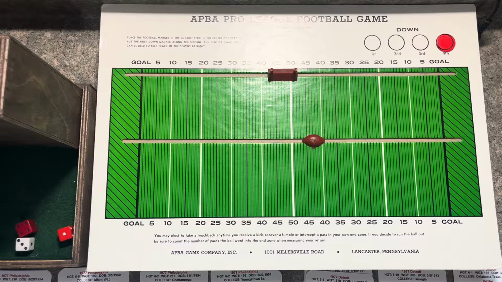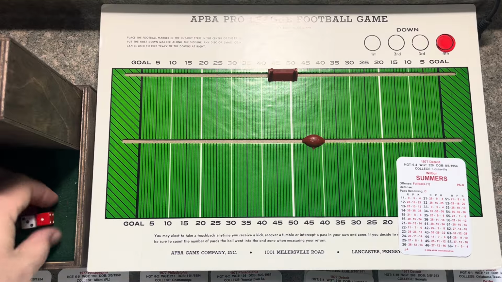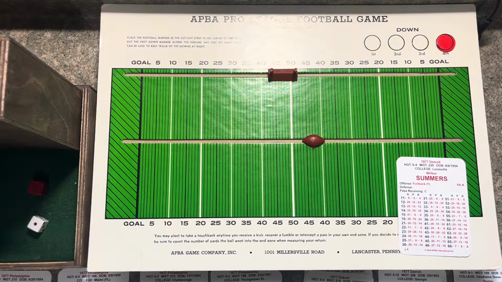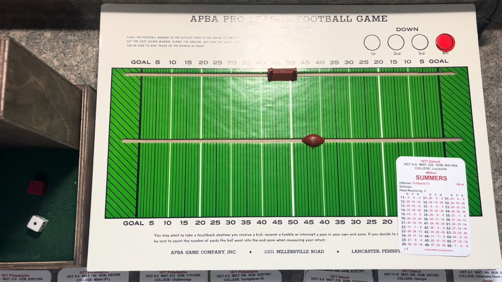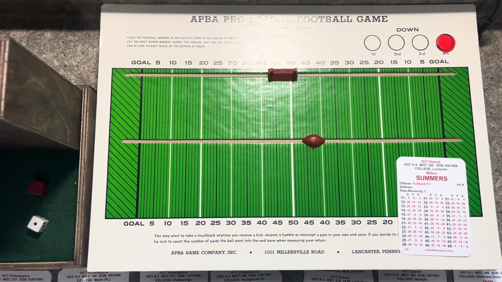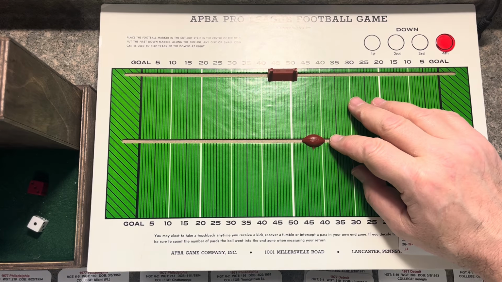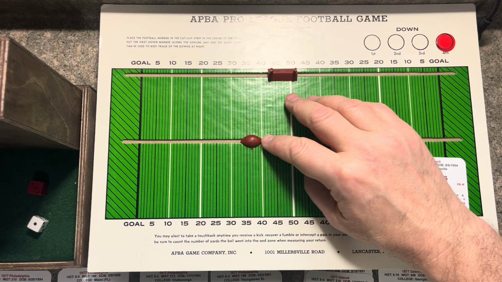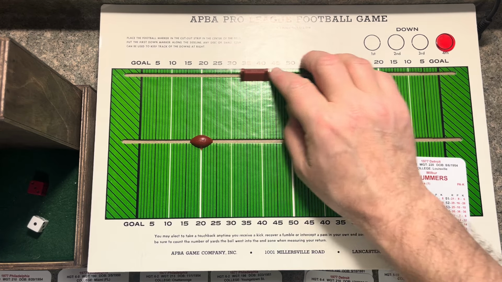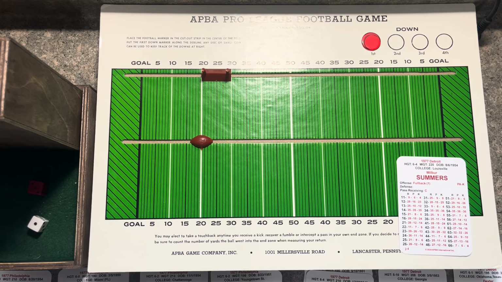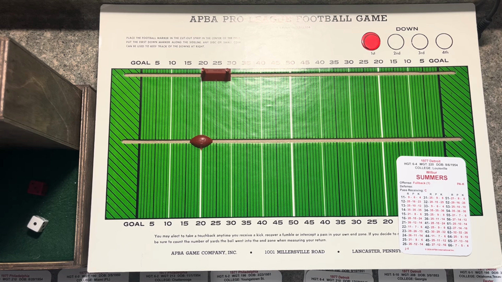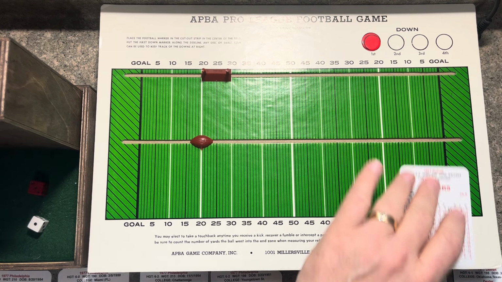In comes Summers to punt. 61 is a 14. That'll be 37 yards and a fair catch. 10, 20, 30, 5, 6, 7. So the Eagles will take over on their own 20 with 11:45 left in the first half.